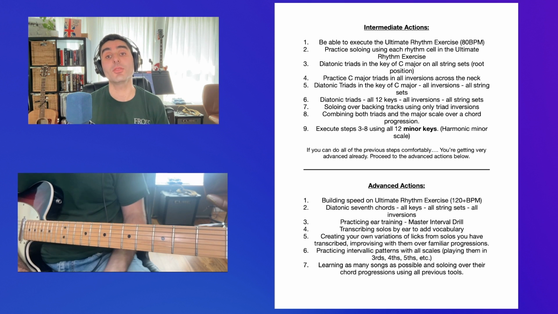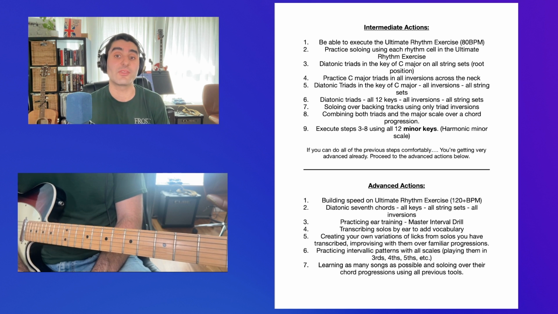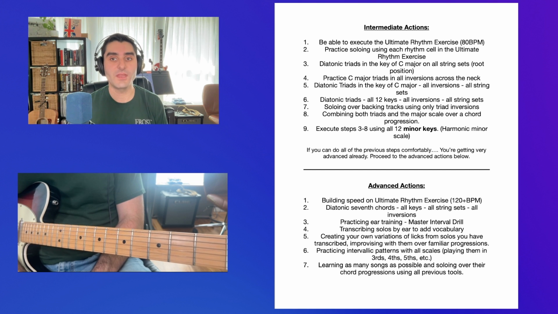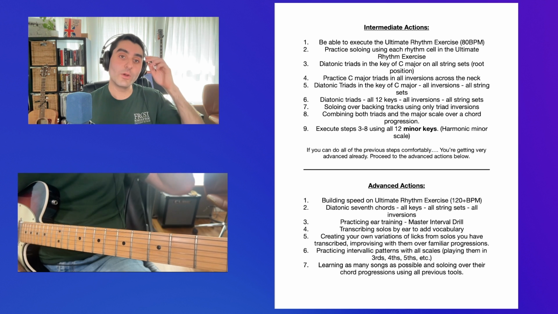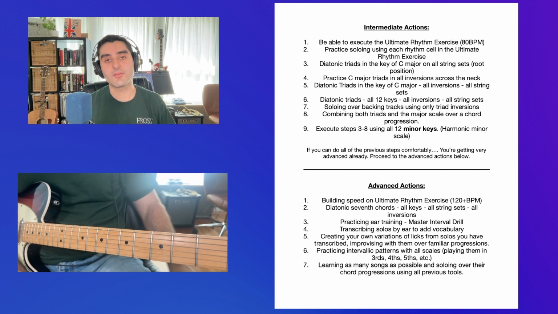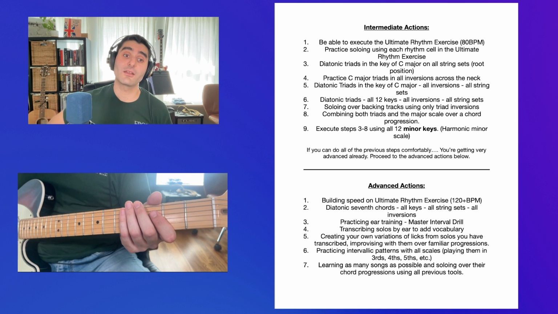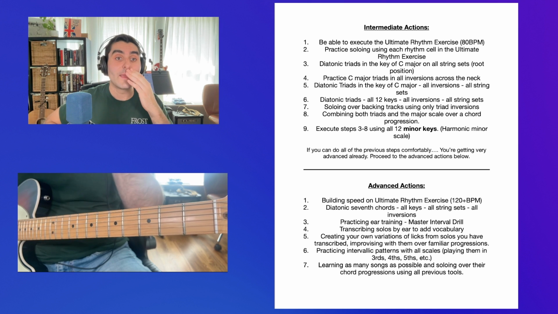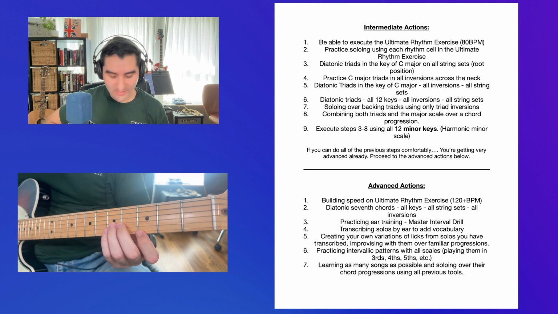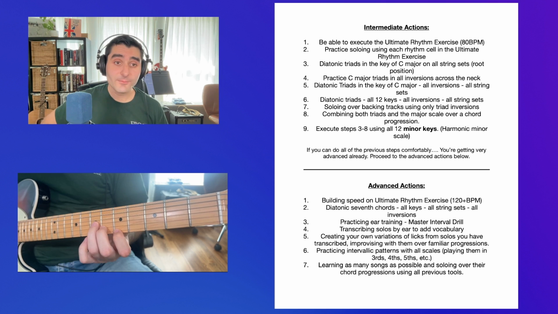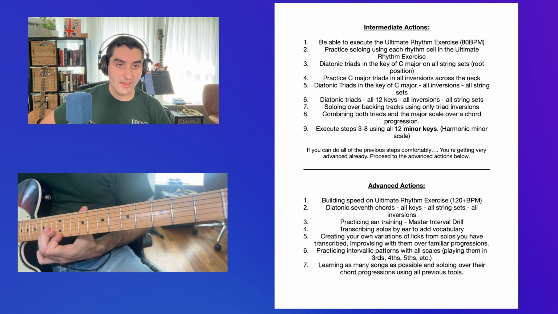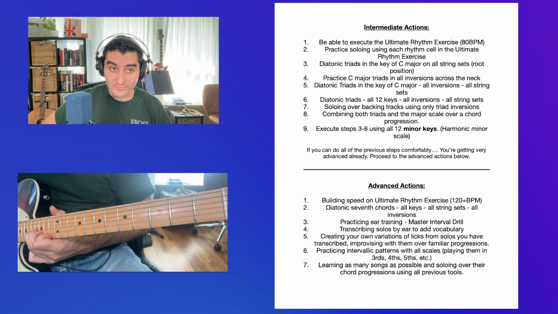But then we're going to get to number 3 in the intermediate actions, which is playing all the diatonic triads in the key of C major on all string sets. So if you look at my video, it's called What is a Key in Music? This will talk about the diatonic triads in the key of C major, and I've talked about it on a lot of other videos as well. But you should know all of the chords that you can build in the key of C major. So those would be C major, D minor, E minor, F major, G major, A minor, and then B diminished.